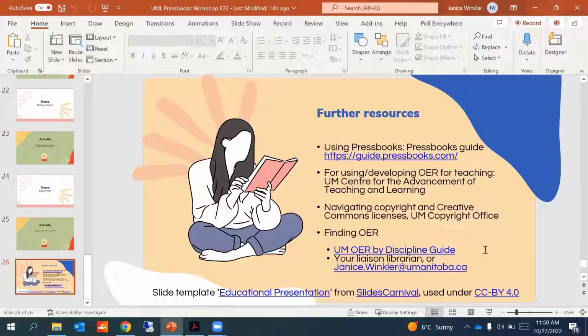For finding OER for adaptation, I provided some resources early on. You can talk to your liaison librarians if you have a contact at the libraries that you've had a relationship with and would like to continue working with. That person can usually provide some support. And also you can contact me directly. I do have a little more experience working with and specifically finding OER. So you can contact me as well. My email is in the slides.